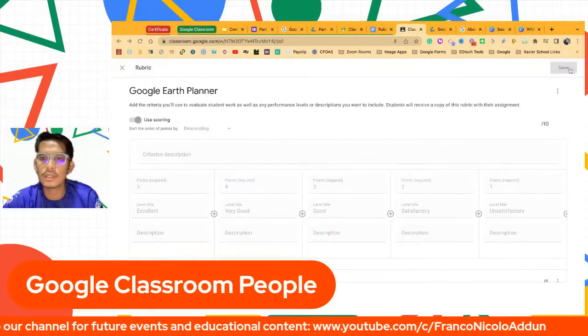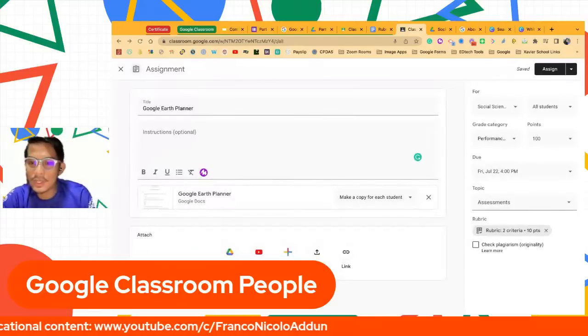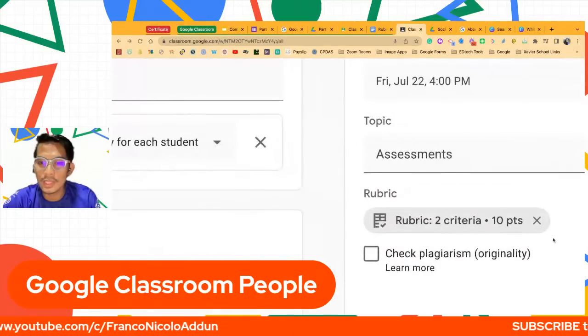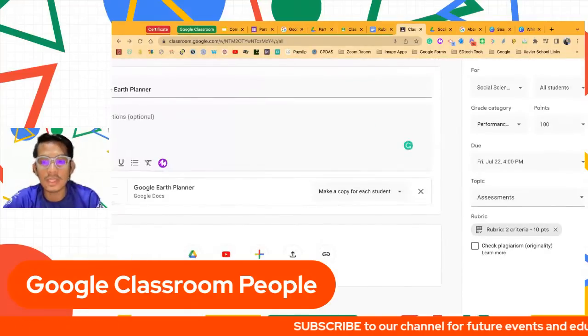Okay, let's just save this. So it's worth 10 points. So naka-attach na ngayon yung rubric natin. We can see it here. I will show you later on how it looks like when someone submits their requirements.